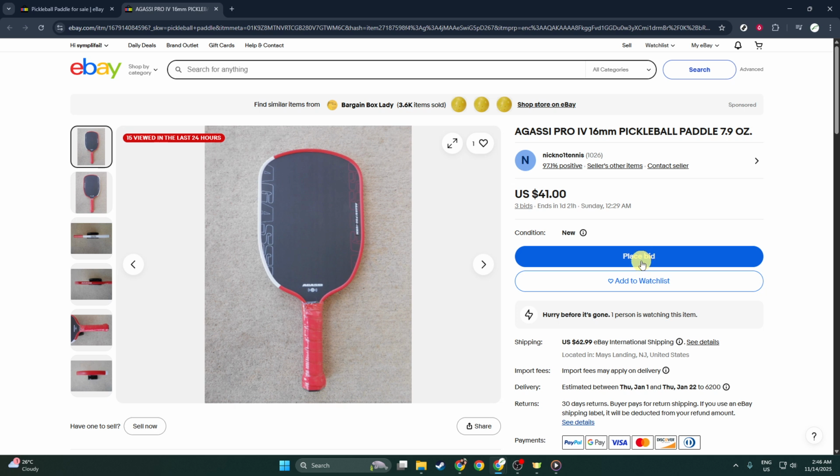On the item page, you'll see a button labeled Place Bid. Click on it to open a window where you can enter the maximum amount you're willing to bid. eBay will automatically place bids on your behalf, starting with the current lowest bid, and only increase your bid as needed to keep you in the running, up to your maximum.